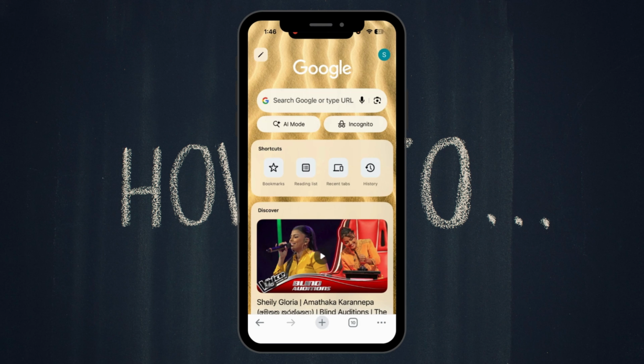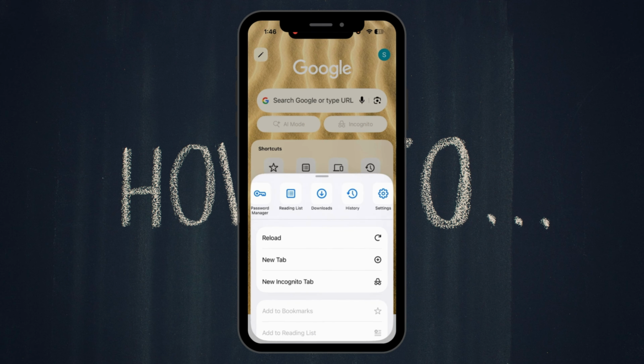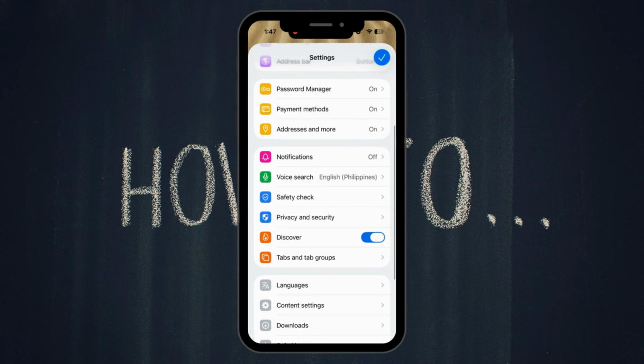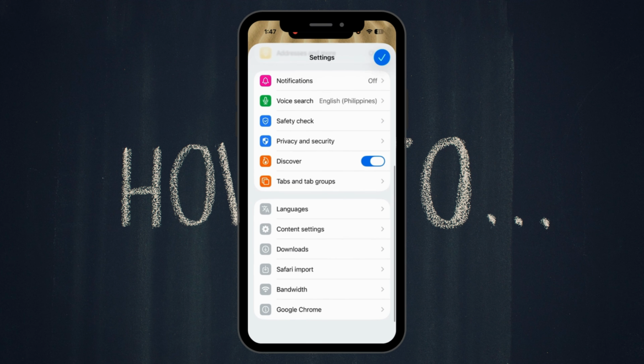Hey everyone, I'm going to show you how to import Safari data to Chrome. So to start, open the Chrome app, then go to the three dots at the bottom right. And from here at the top, swipe it and look for settings and open it. Once you're on settings, just scroll down to the bottom and look for Safari import.